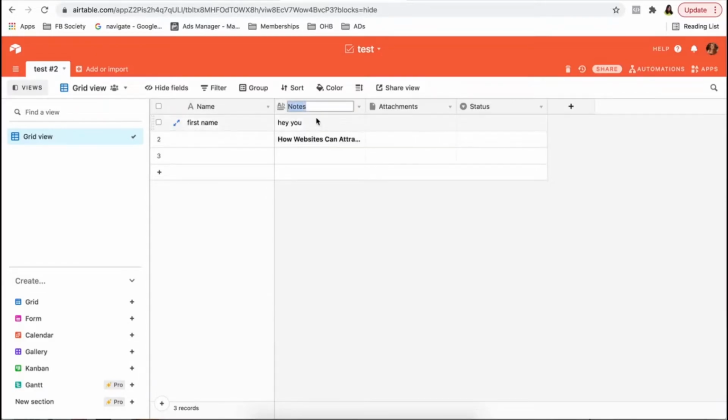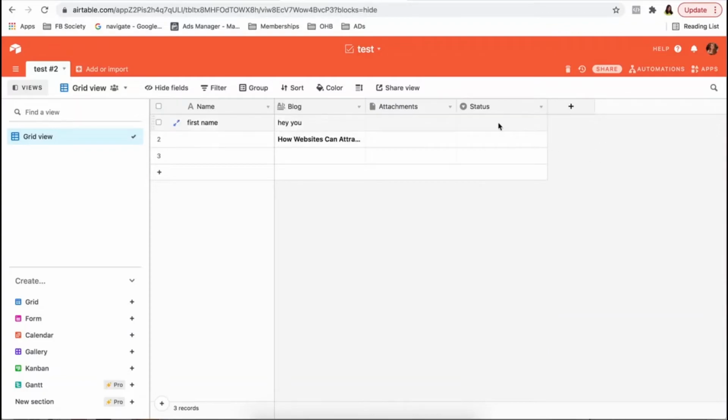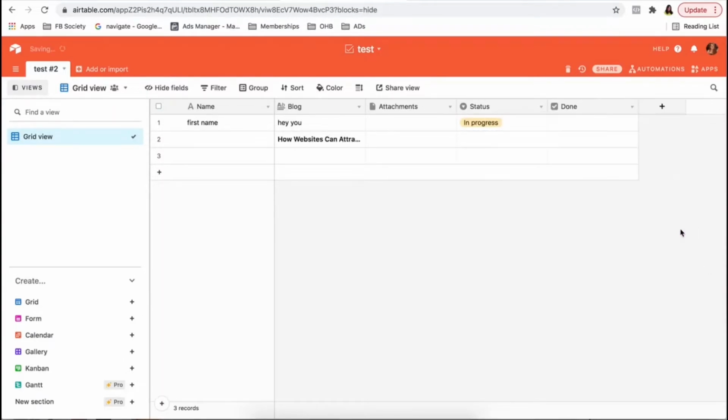And if I wanted to rename this blog, and then attachments, this is where you can literally drop in a picture, and then you can have your status reports, if it's in progress, and you can create any other type of link that you want. Maybe you want a checkbox to check that it's done.